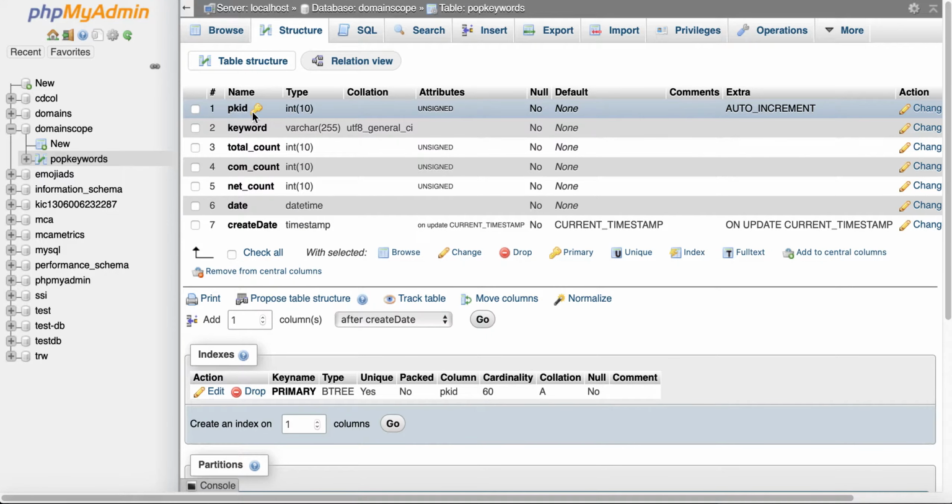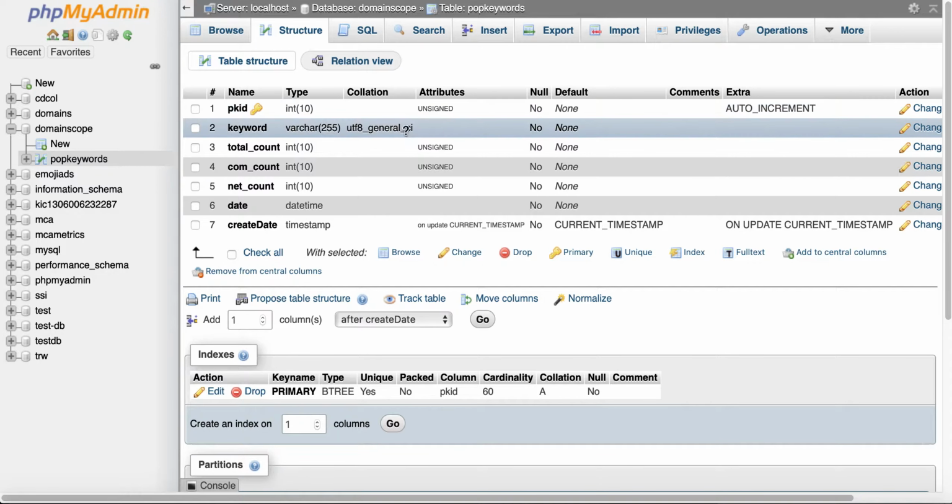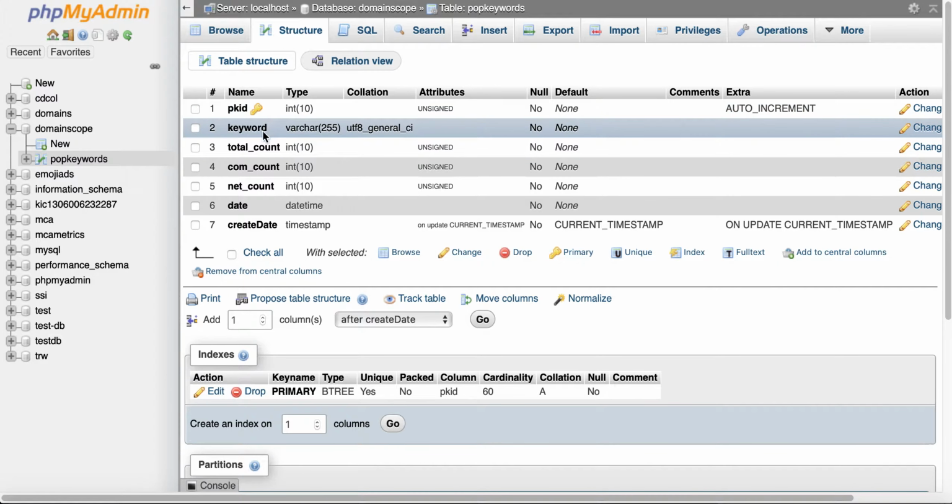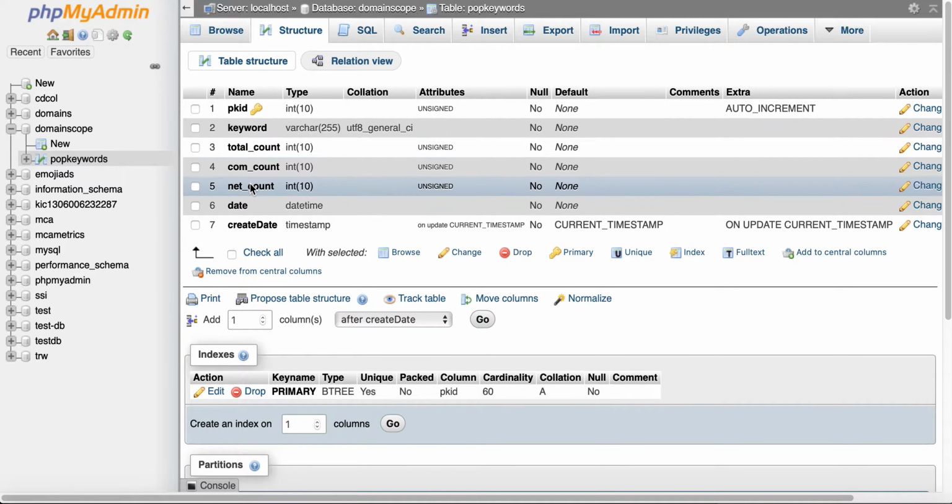There's a primary ID key that is basically an unsigned field that is auto incremented, meaning that every time we add a row, it'll increment that ID: 1, 2, 3, 4 in sequential order, you get the picture. Next up is the keyword, and it has a varchar of 255 characters. That's pretty much what you need to know for that given column. Obviously, the rest are integer fields.